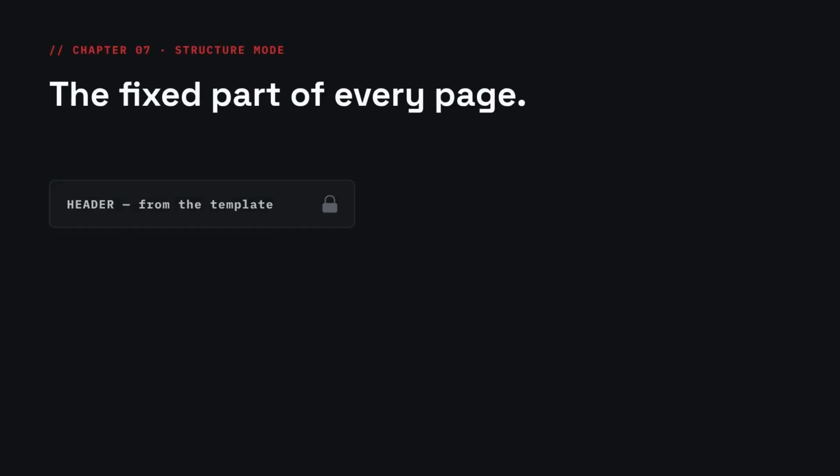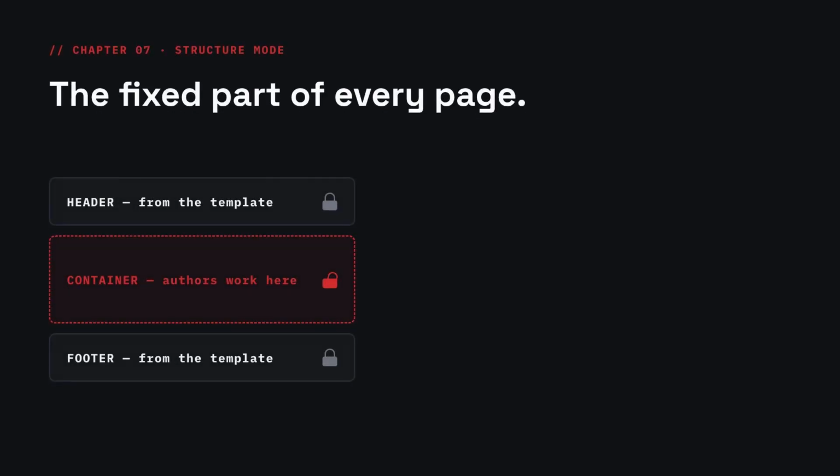Mode 1. Structure. The fixed part of the page. Whatever you put into the template structure shows up on every page made from that template, not copied to the pages, rendered from the template every time anyone opens any of those pages. There is exactly one source. That has two consequences, and they are the two most important sentences of this episode.